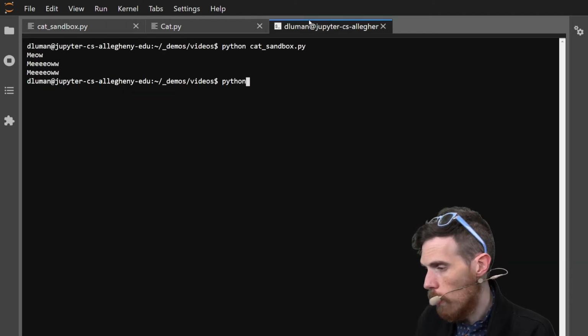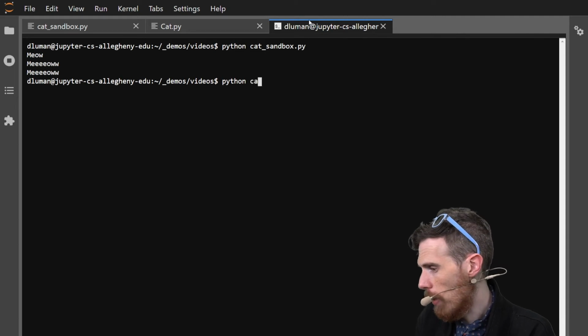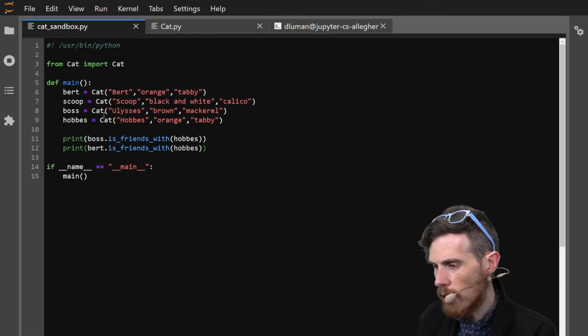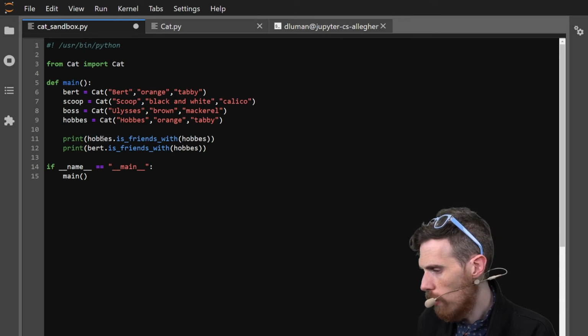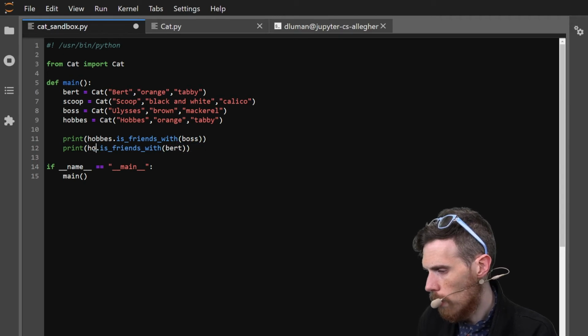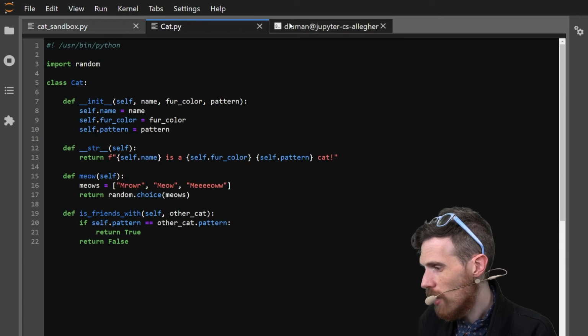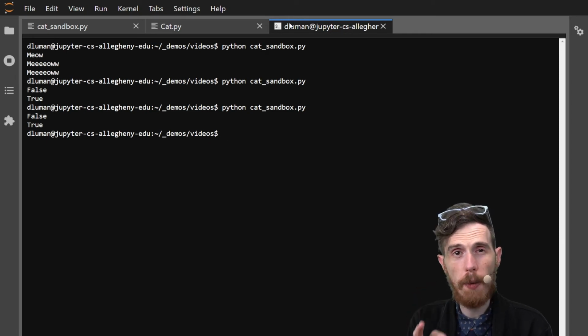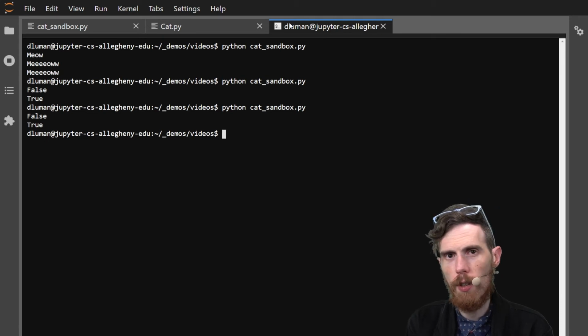So let's go on over here to our terminal. And I'm going to run python cat_sandbox.py. And I get a False and a True. So interestingly enough, I can actually even reverse these. I could say Hobbs is friends with the boss, or Bert is friends with Hobbs, and get the same answer. I should get False, True, and I do. So what that's telling us is that every cat is in fact an identical copy of the other one with the different properties changed. And I could do some more elaborate print statement here to use the True and say Hobbs is not friends with the boss. Hobbs is friends with Bert.